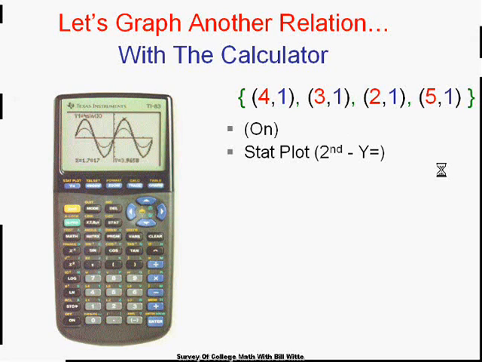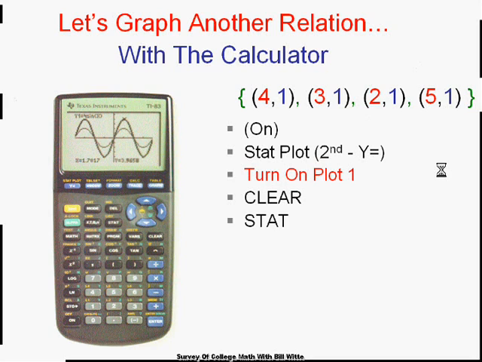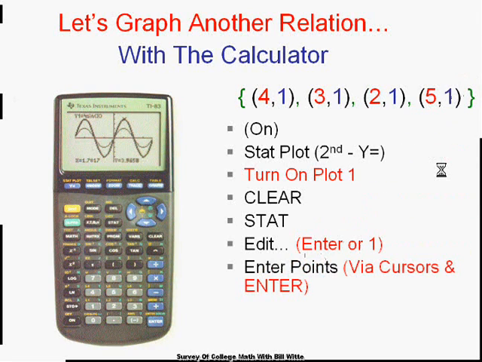And we're going to hit stat plot again, second y equals, because we're going to turn the ability to plot back on. Remember how to do that. You're going to cursor to the on and hit enter. Now let's get out of there. We've turned plot 1 on. Now we're going to enter these points. We enter that via stat, and you can either hit enter or 1 to enter into the editor.